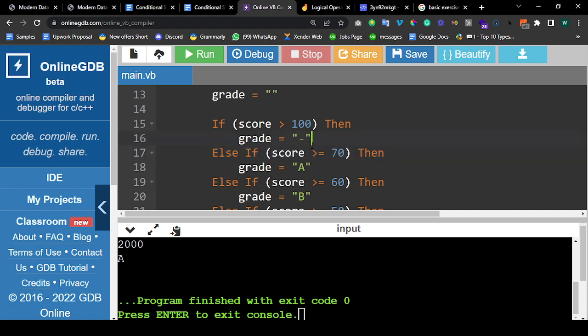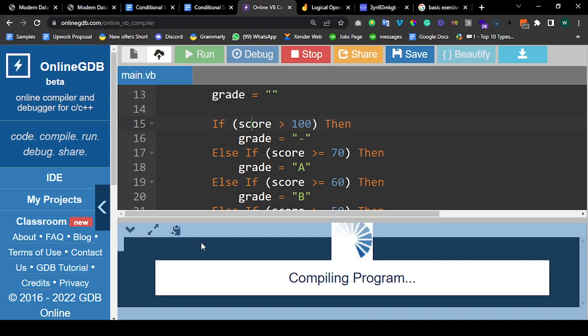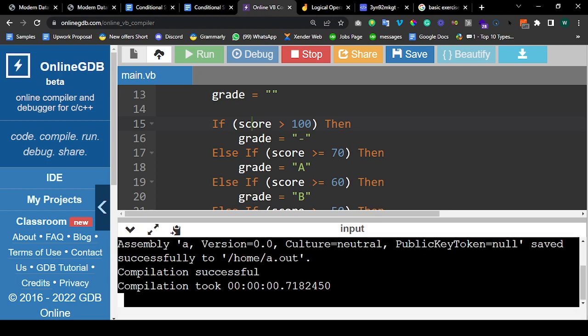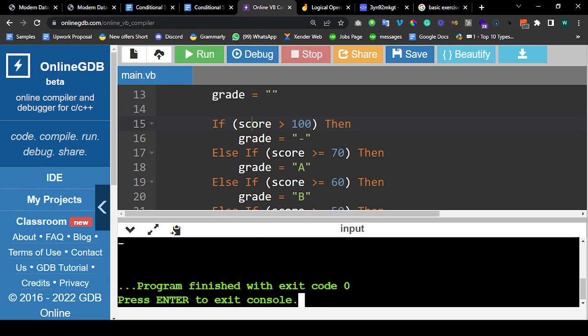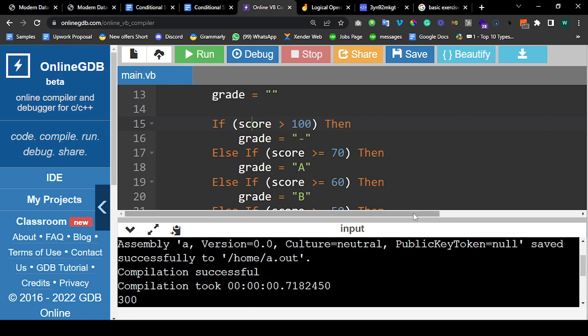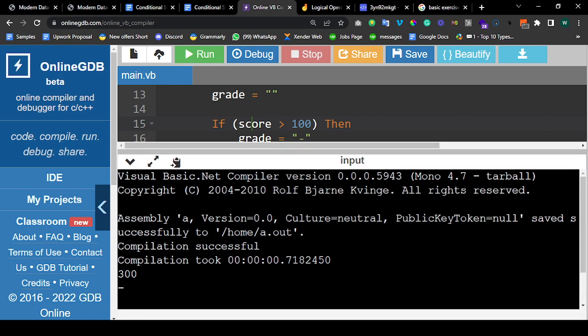You can just do something like that. This one will show, when the user sees it, that this score that I gave doesn't have a grade. So if I run this and enter maybe 300, you see what I'm getting? It's not giving me an actual grade.